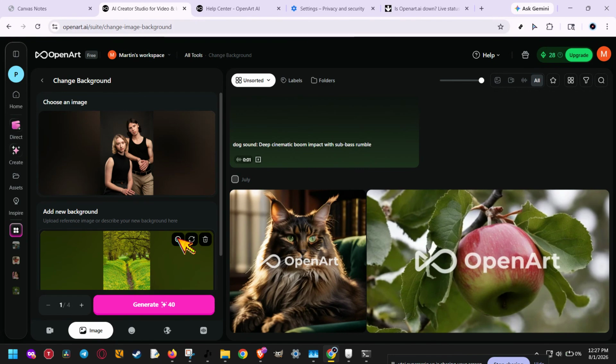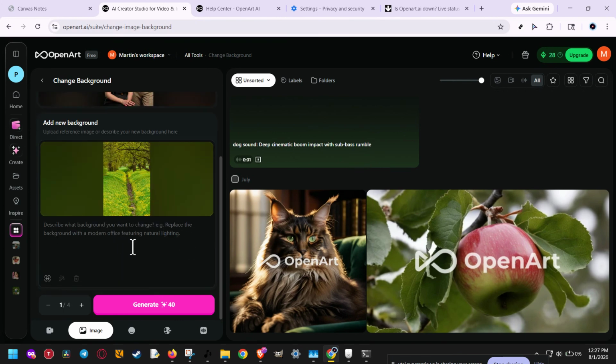The second option is to use a text prompt. In the text field at the bottom of the Add New Background section, type a clear description of the environment you want. For example, you could enter, "replace the background with a modern office featuring natural lighting." You can make the prompt more specific by describing the location, lighting, colors, mood, and visual style. A prompt such as, "place the subject in a bright modern office with large windows, soft daylight, neutral colors, and realistic shadows," gives the AI more useful information than simply writing, "add an office background." You can use a reference image, a text prompt, or combine both if OpenArt allows you to provide additional guidance.